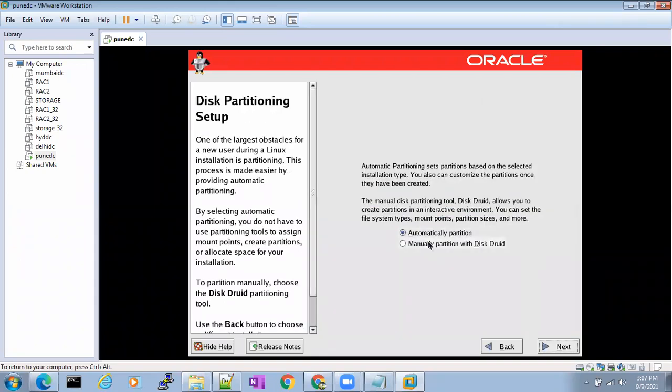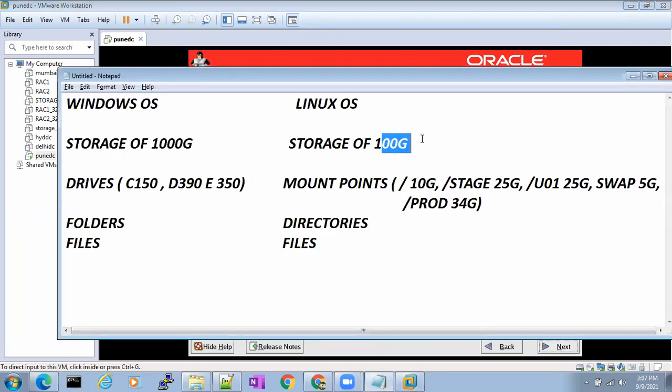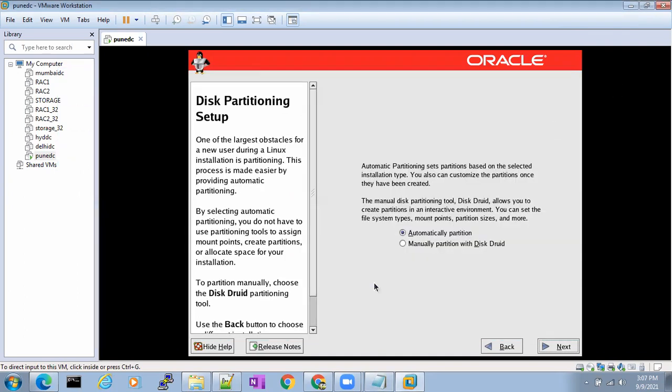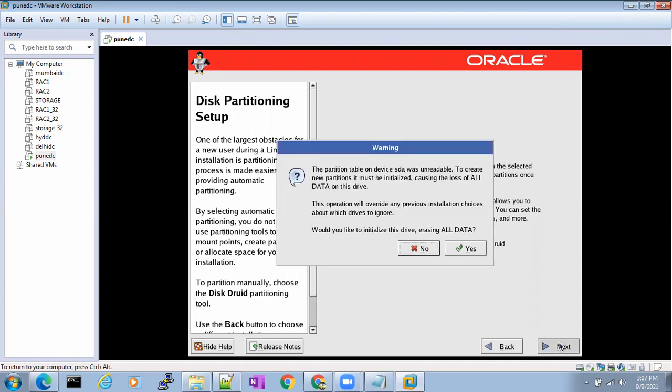Now it is asking you for partition. Out of the 100 GB, remember we just spoke about this: just like the 1000 GB is divided into C drive, D drive, E drive, now this is 100 GB. It is asking whether you want automatic partition or manual partition. I want manual partition, because I know what mount points I have to give. Just click next.